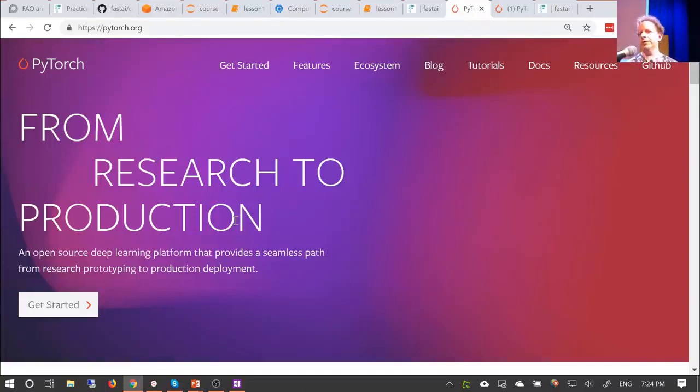PyTorch is one of the most popular libraries for deep learning in the world. It's a bit newer than TensorFlow, so in a lot of ways it's more modern than TensorFlow. It's extremely fast-growing and extremely popular, and we use it because we used to use TensorFlow a couple of years ago, and we found we can just do a lot more quickly with PyTorch.